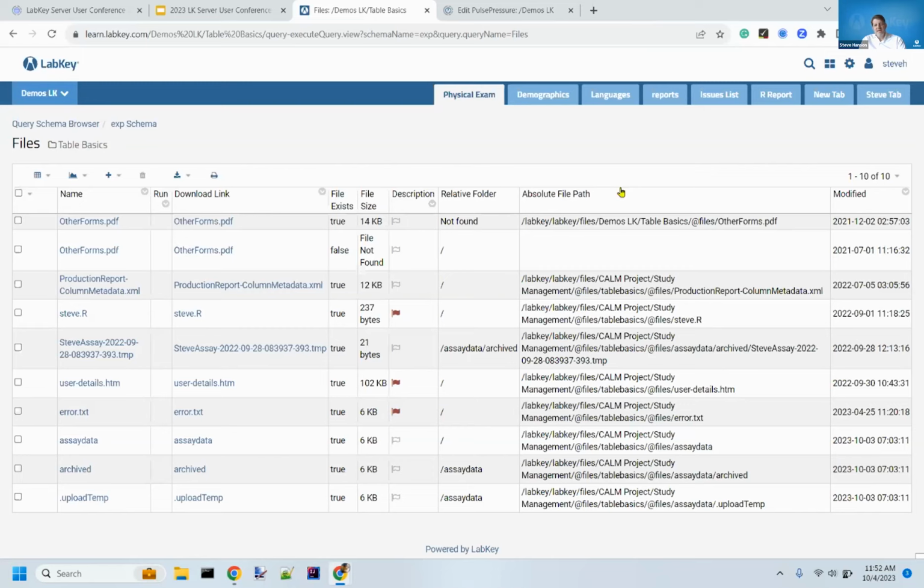I didn't make this table. LabKey Server built this table for me. And it's a great way to access kind of an alternative UI to the file system. There's a download link. There's a file size column. There's an absolute path column. It gives you all the goods on your files.